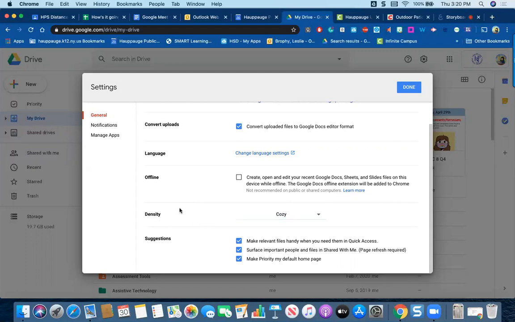Density is just the look of G Suite. I kind of leave it at cozy. Down here are some suggestions. So make relevant files handy when you need quick access. So when I showed you that quick access that was on the top, I don't have to have that if I don't want. I personally like it, so I have it checked on. So you guys are going to have your own personal preference, what you like and what you don't like. So that's up to you. Surface important people and files in Shared with me.